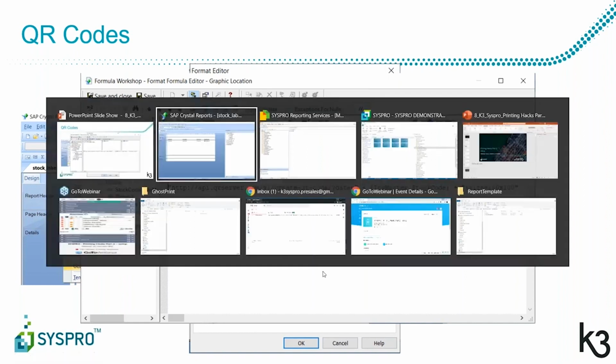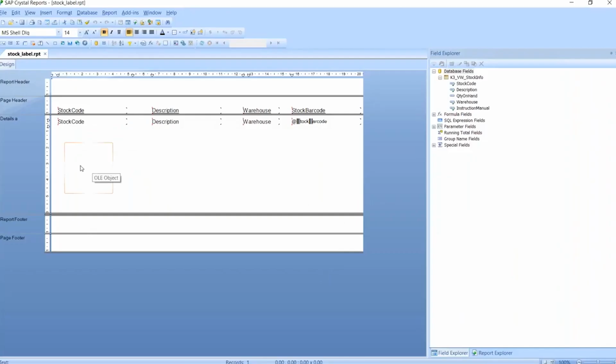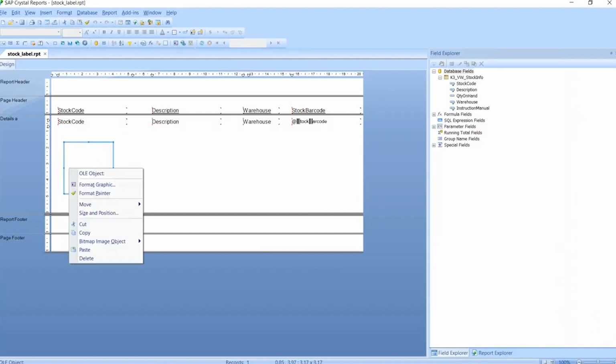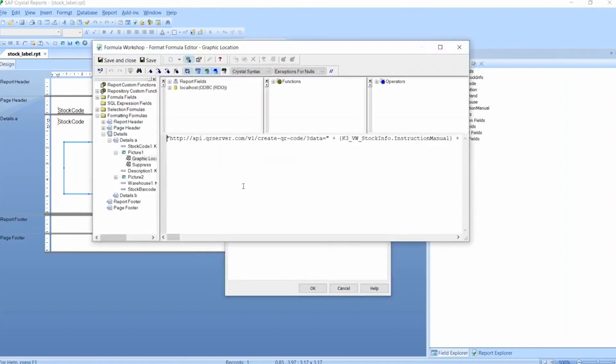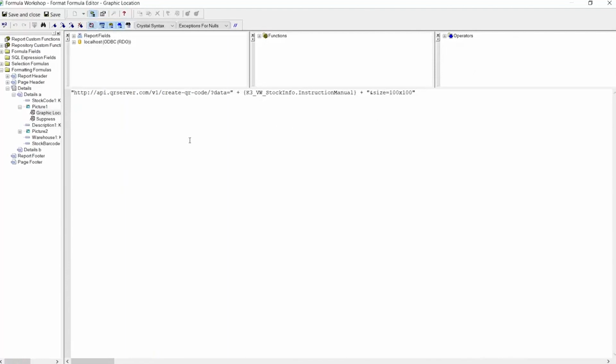Okay. So what does that look like? So this is my OLE object. It's got no default graphic, so that's why it's blank. Against the format graphic, I have my particular formula. So here, injecting the instruction manual. So what I've done in SYSPRO, I've actually put a link to, I think, syspro.com in the instruction manual.